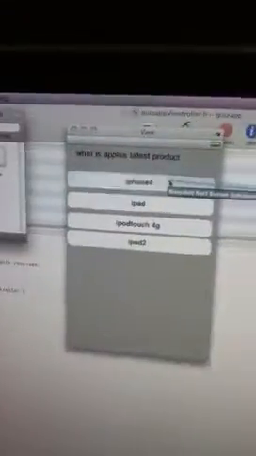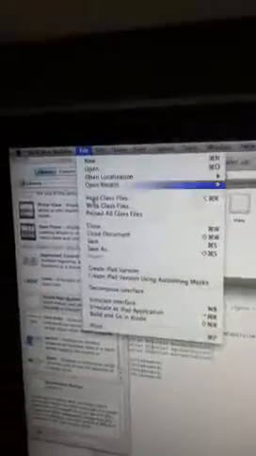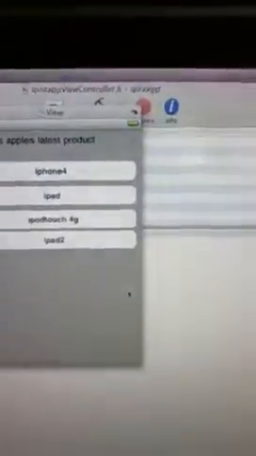Answer A goes to iPhone 4, touch up inside. Answer B goes to iPad, touch up inside. Answer C goes to the iPod Touch 4G, touch up inside. And answer D goes to iPad 2, touch up inside. Save. So do interface file save. File, write class files, quizViewController.m, save, replace, interface save, and quit.